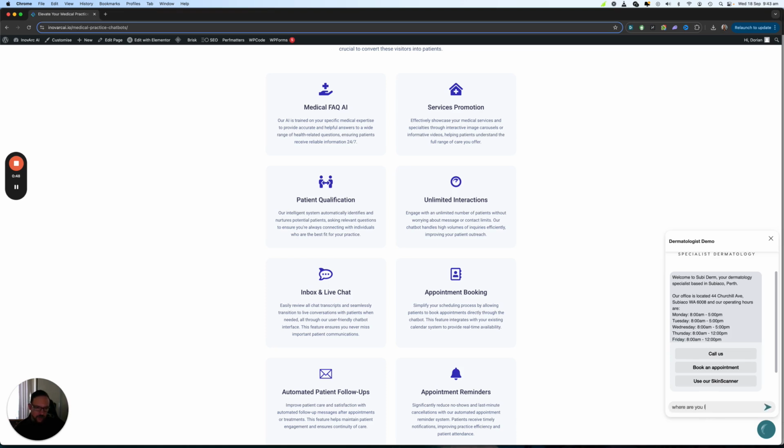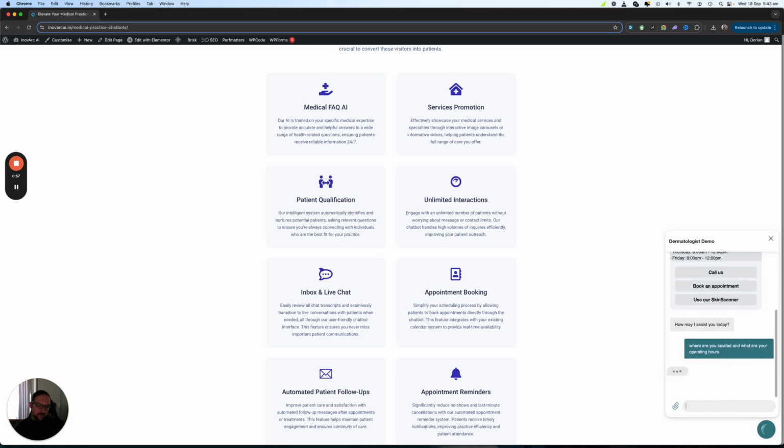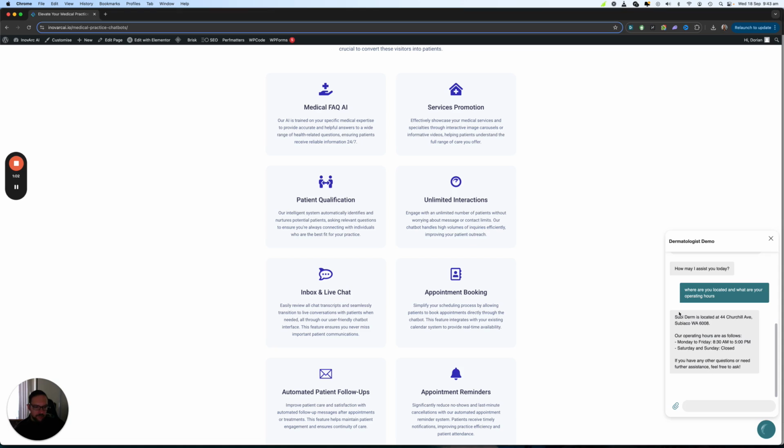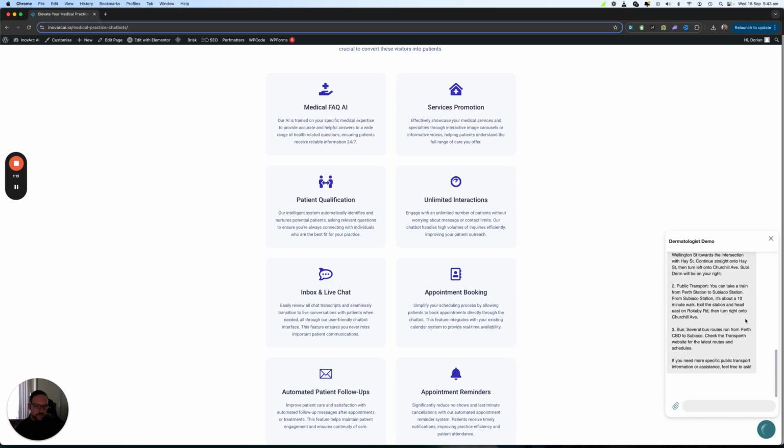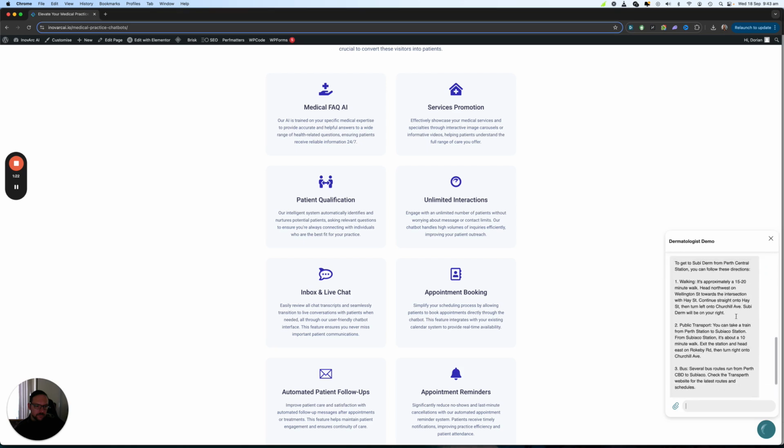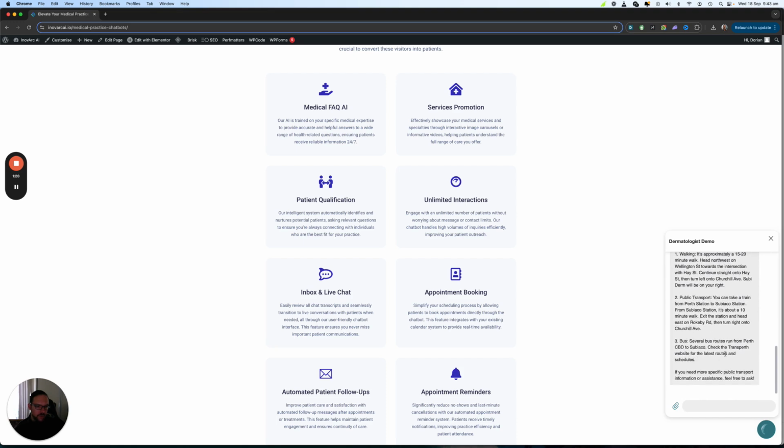Where are you located and what are your operating hours? So it's already in the welcome message, but just to show you that this can be asked at any time. How do I get there from the Perth Central Station? Walking, 15-20 minutes walk, public transport, buses.